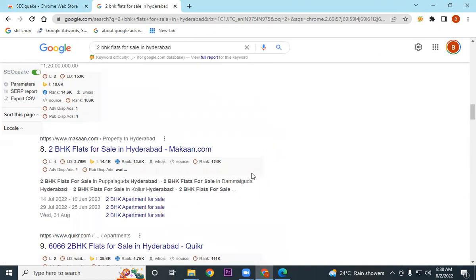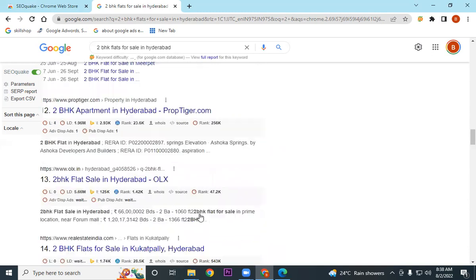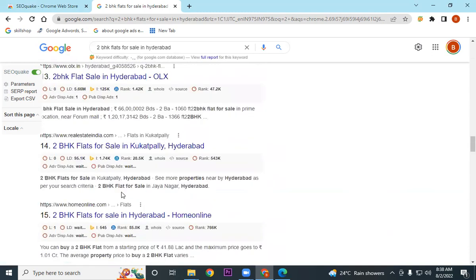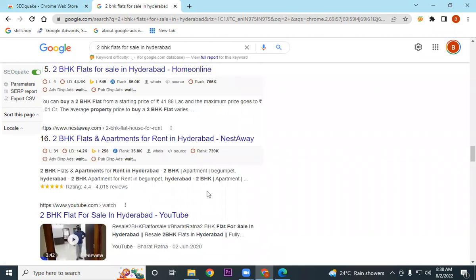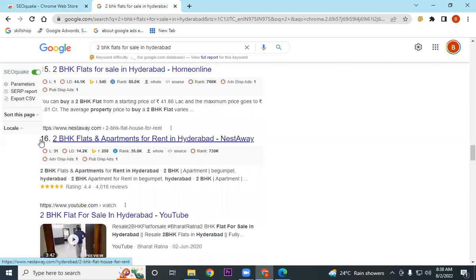Let us say I'm working for a client. Let us say I'm working for a real estate client. Let me use any one name from here. Nestaway is my client. Let us say I started working for Nestaway and today is my first day. And my target keyword is 2 BHK flats for sale in Hyderabad. So for 2 BHK flats for sale in Hyderabad, on 2nd of August, this particular Nestaway is ranking on 16th position. So I can note it as a part of my web position analysis.